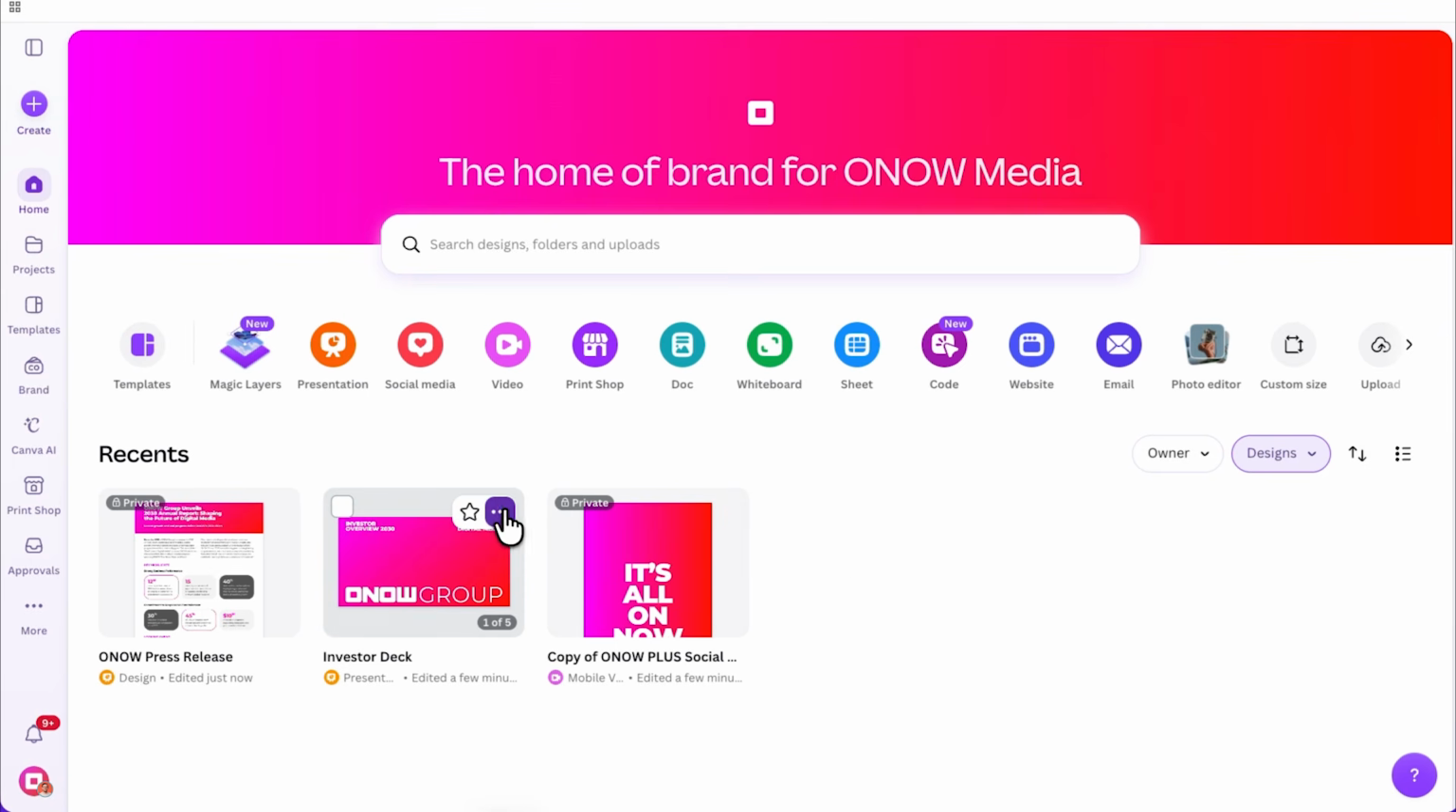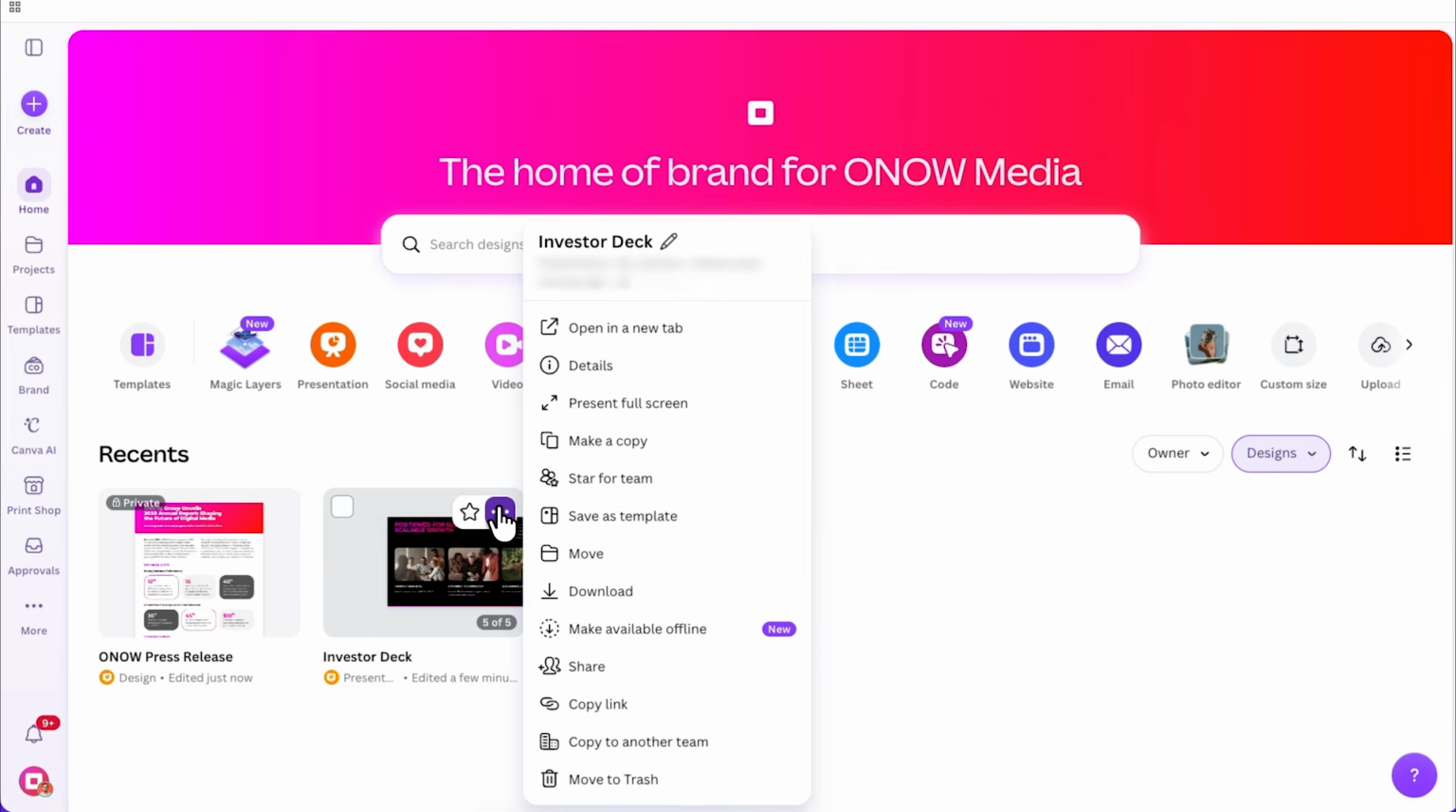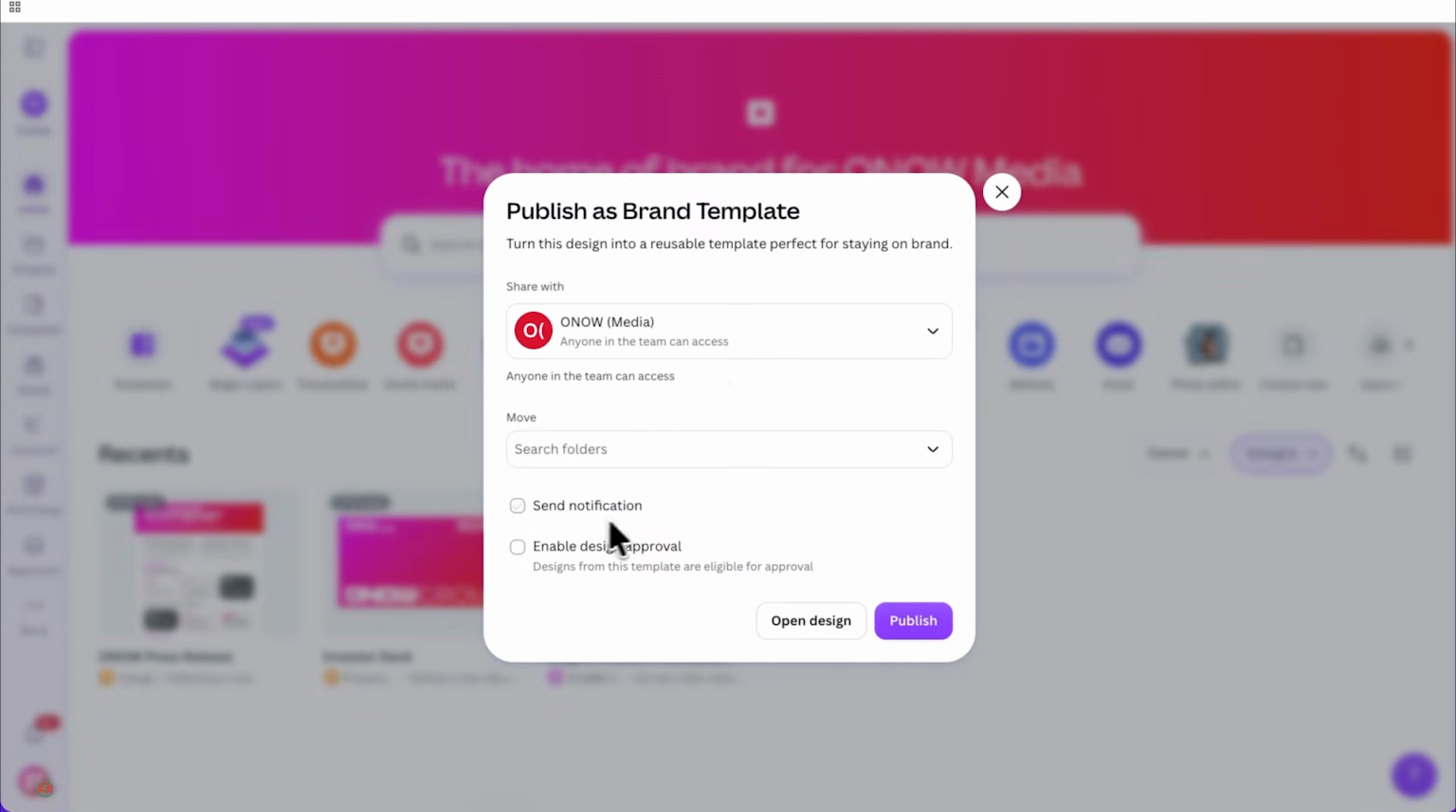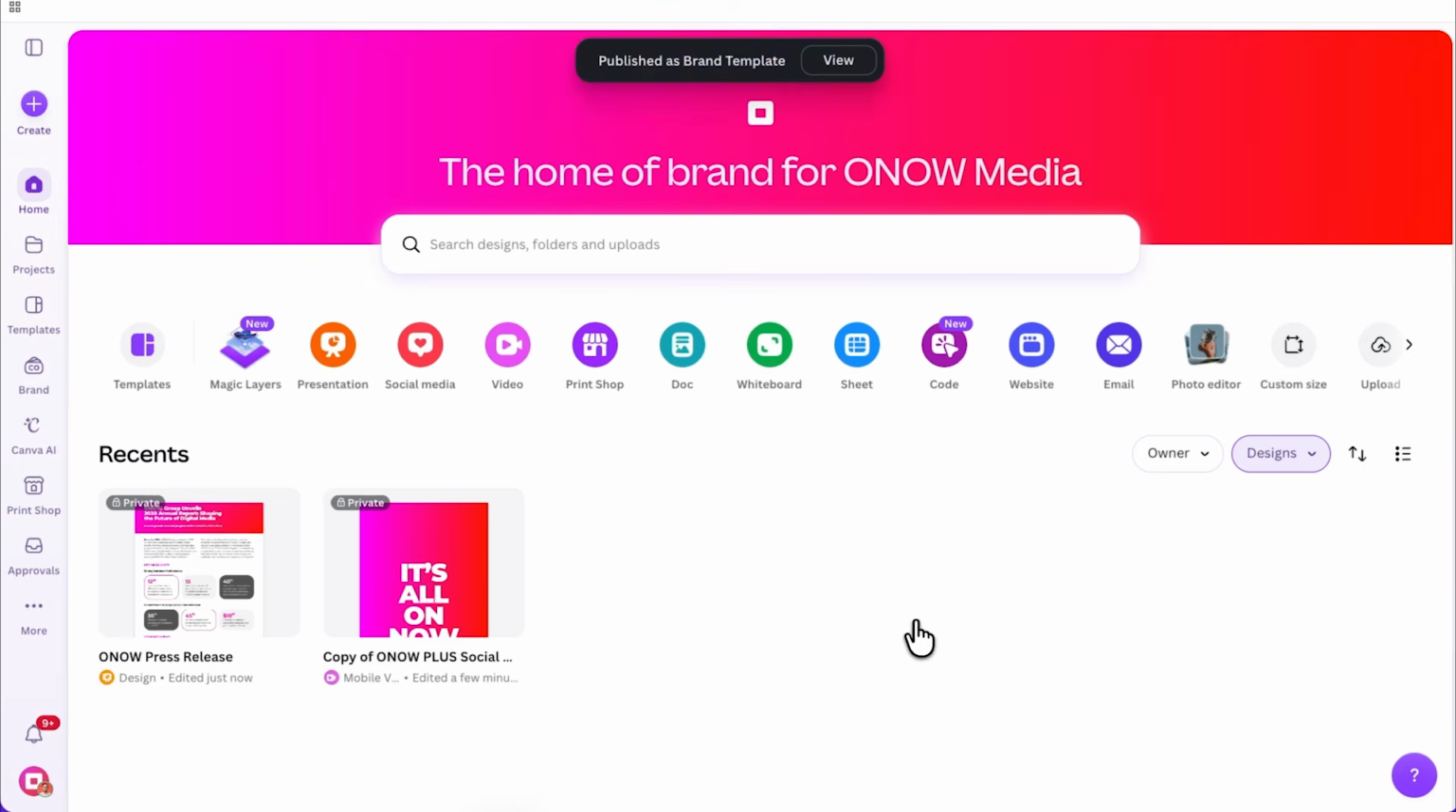You've just finished creating your investor deck and you want to just publish it to the wider team. Simply press the 3 dots and go Save as Template. From there, you can choose what team you want to publish it in or what folder, and there you go. You've published it as a brand template.